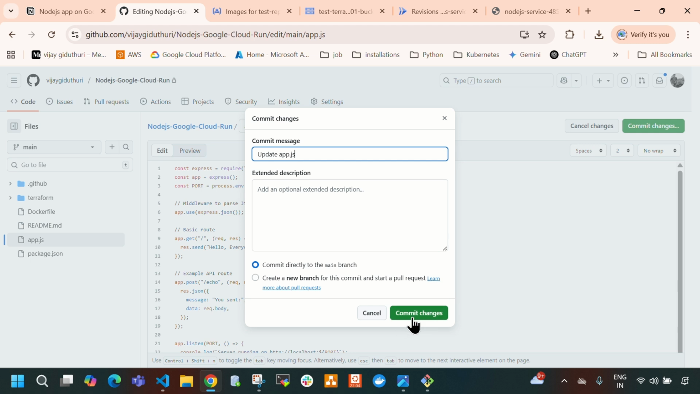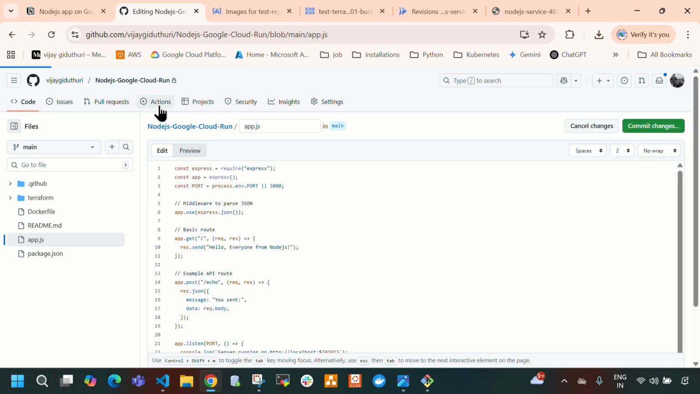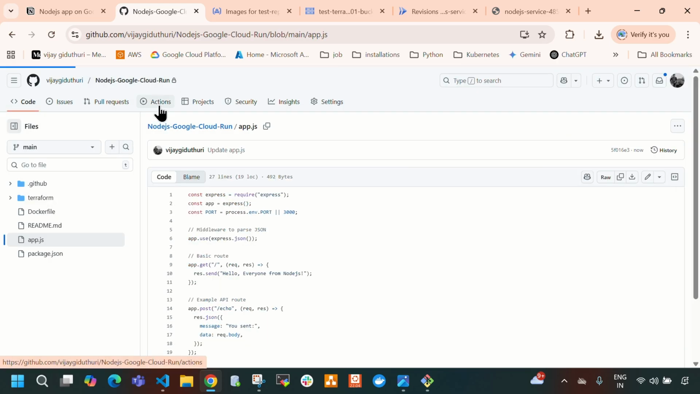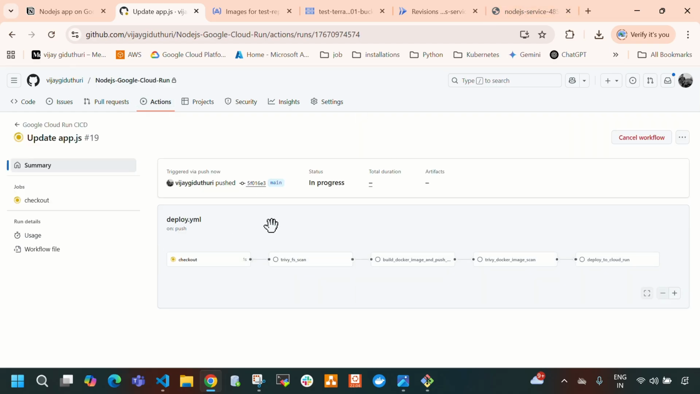So before selecting commit changes, here you can see if I refresh this, currently it is displaying hello everyone from Node deployed on Google Cloud Run, right? So here you can see if I refresh this, it is displaying only this message. So now when I select commit changes, automatically this GitHub Actions pipeline will start executing all the jobs and it will deploy the latest Docker image to this Google Cloud Run service.